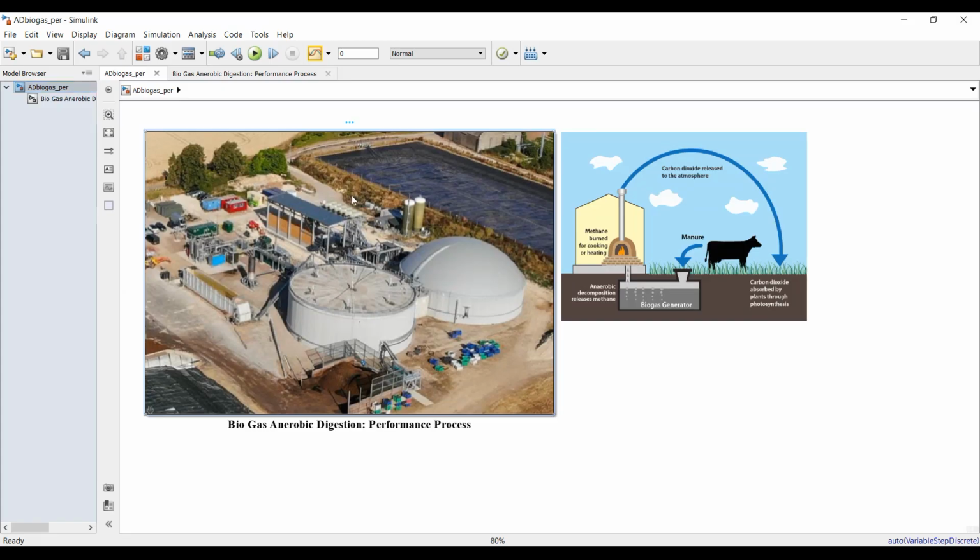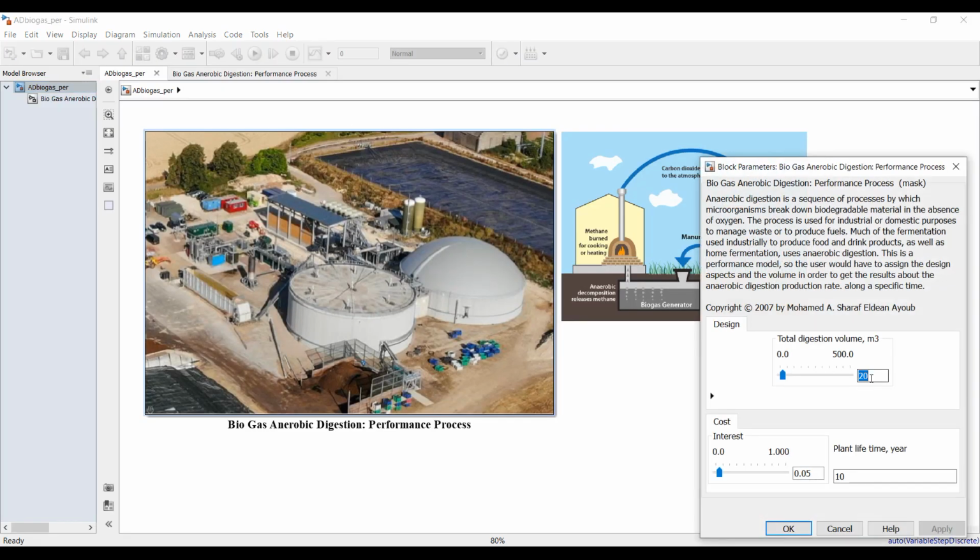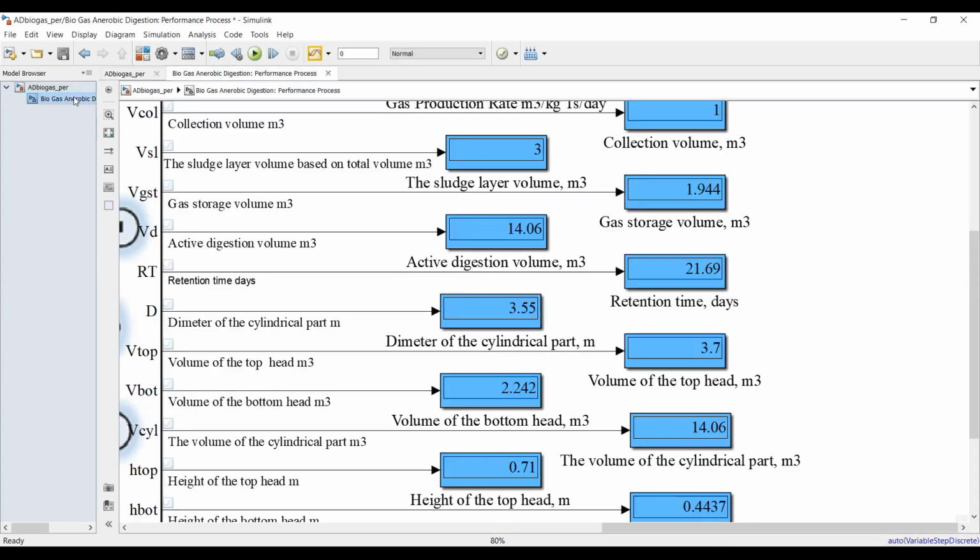What about the volume? Suppose I have 50 cubic meters of total volume. Let's see if it has some effect on the retention time. Yes, if you increase the storage volume, you are sending a message to the unit that you need more gas, based on the specific material that I already considered. Therefore the retention time will increase because you are requesting more production.